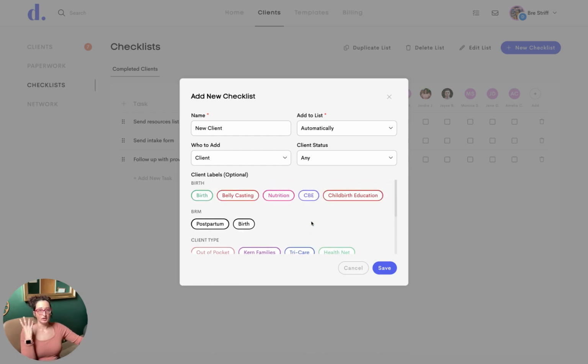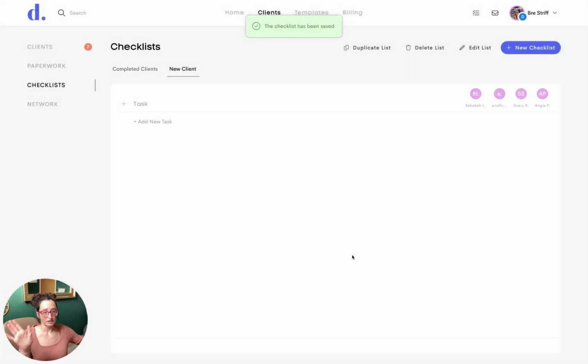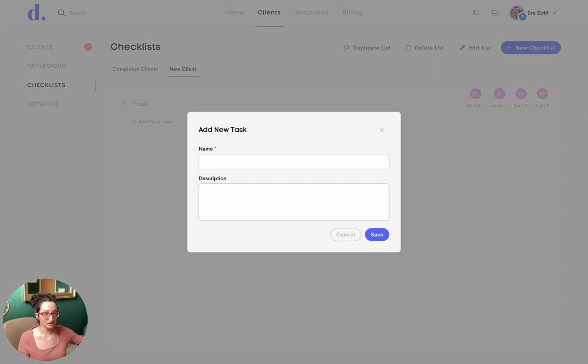Now the clients will automatically get added to this checklist based on what label they select or what label we select for them. So labels help to run this automation. And we have a separate video for how to set up our labels. So for this list, we're going to select birth clients and we'll go ahead and hit save. It creates the list, and based on the label that we selected, it's already found clients that match that criteria. So now we're going to go ahead and go in and add some tasks.